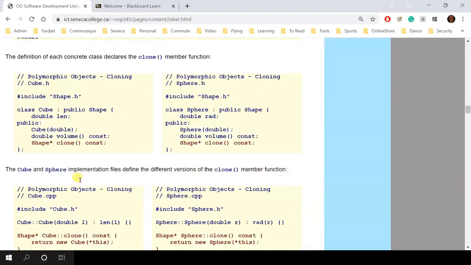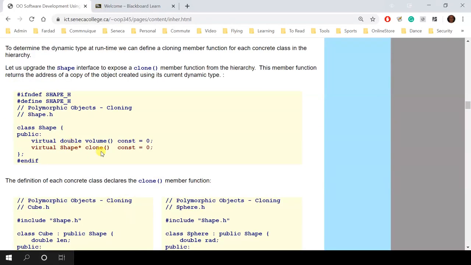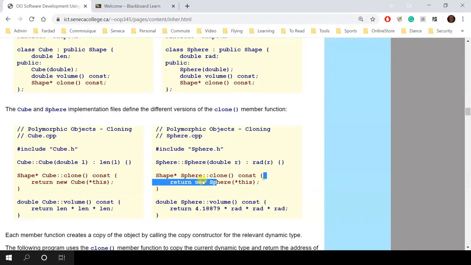The clone is here, so probably the copy. There you go. It's using shape here. So it says if you want to copy a shape, you don't know how to do a copy, because you don't know what the final thing is that this shape is pointing to. Therefore, it is telling you to create the clone, and each clone sends the proper copy of the target. Anyways, go through those things and you'll know.